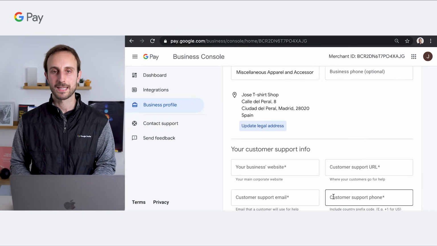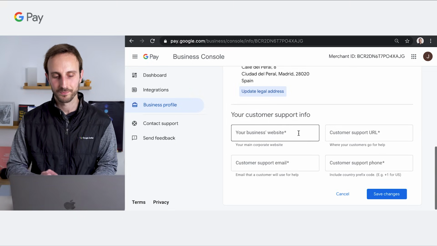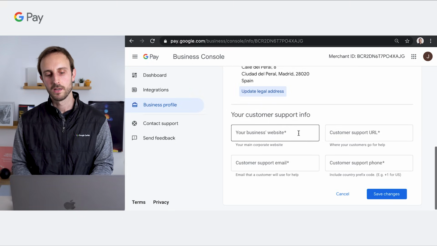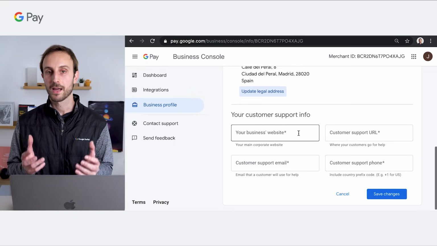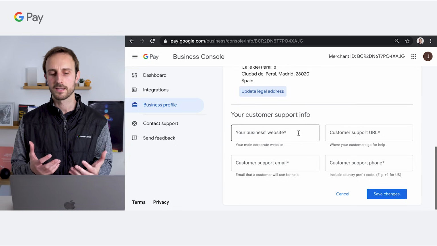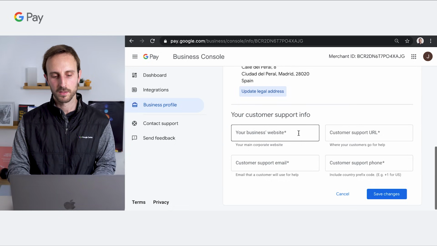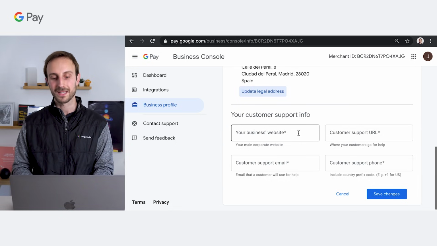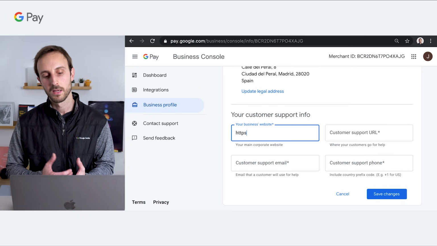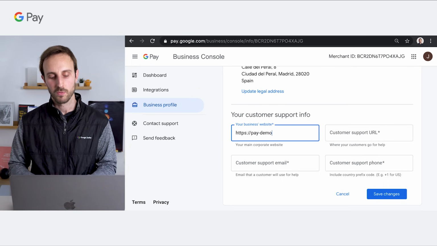and head down to the last section of my business information, which is, as you can see, just a way for your customers to connect with you in case they're facing trouble. So the first one is just the URL for your business. That for me is going to be pay-demo.web.app.